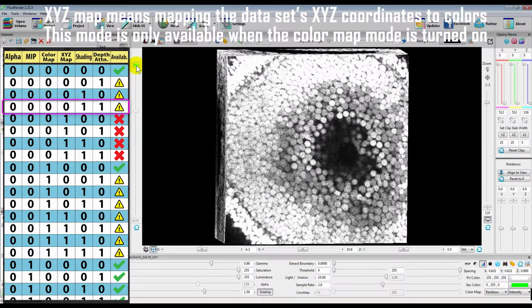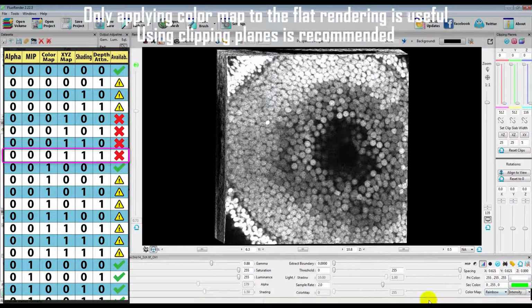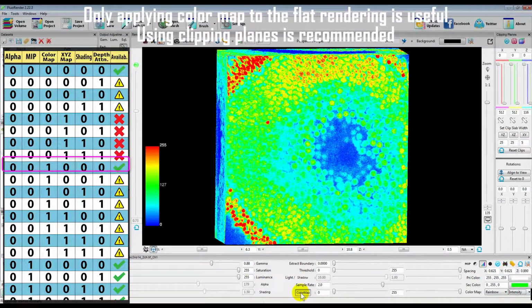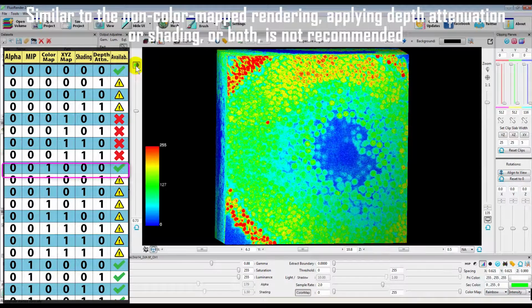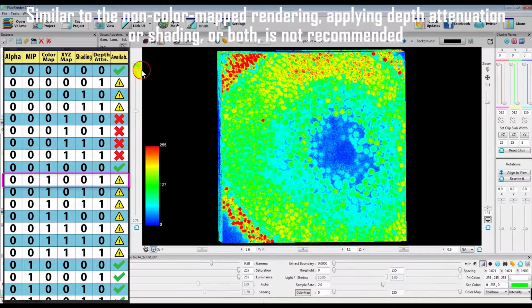XYZ Map means mapping the dataset's XYZ coordinates to colors. This mode is only available when the Color Map mode is turned on. Only applying Color Map to the flat rendering is useful. Using clipping planes is recommended. Similar to the non-color map rendering, applying depth attenuation or shading, or both, is not recommended.